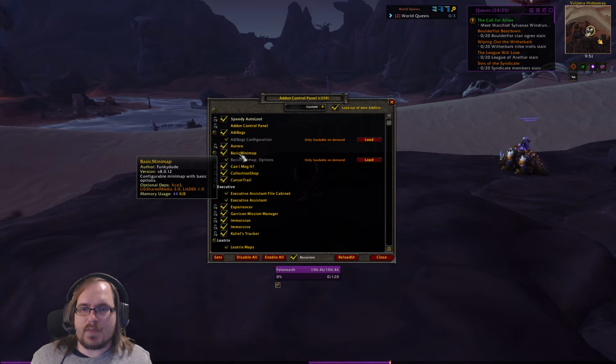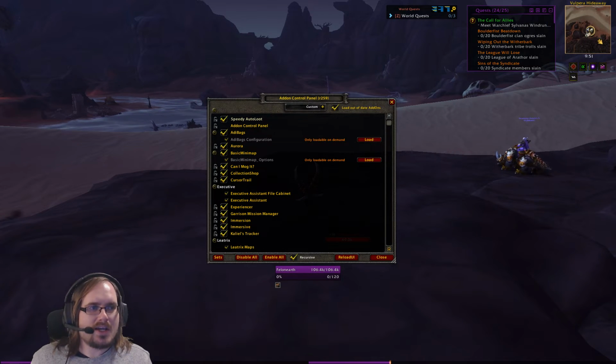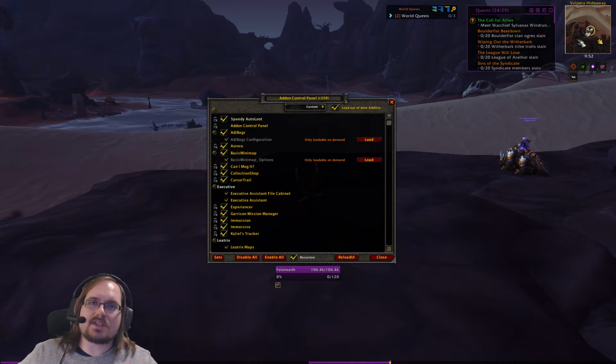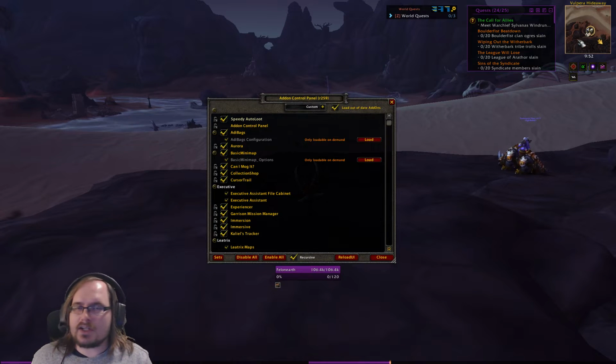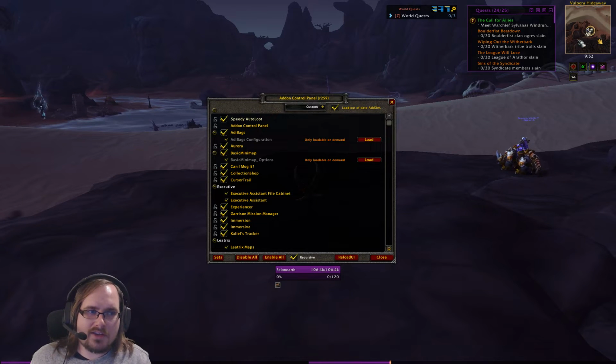Next on the list is BasicMiniMap, and it's exactly what it sounds like. It's a minimap add-on that gives you more flexibility than the base level minimap, but it keeps it super simple. I don't need a lot of crazy stuff on my minimap. I just need to be able to see the general area that I'm in. I like to keep it small. I like to keep it simple.